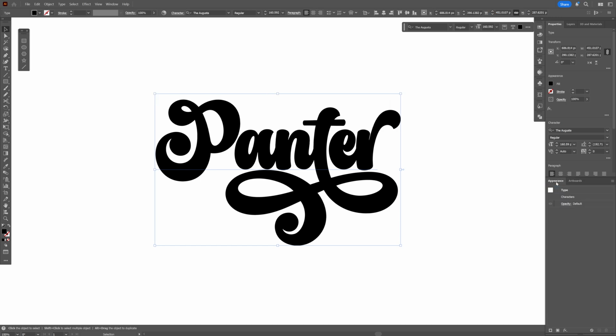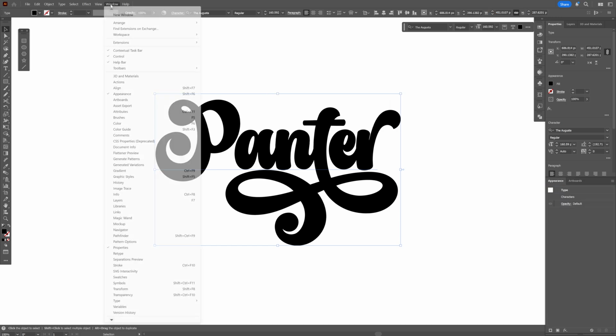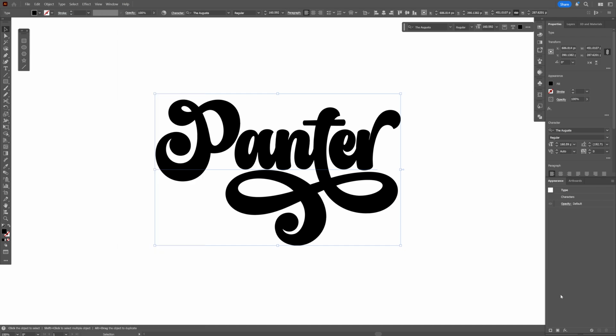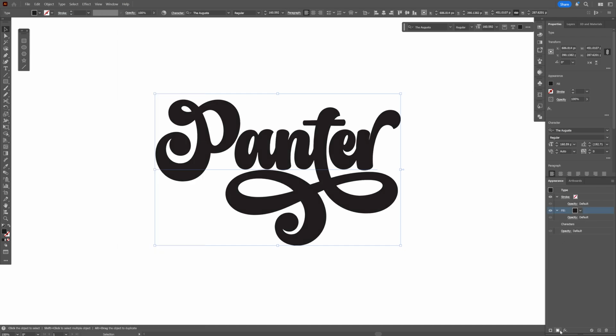Now let's go to the appearance. If you don't have it, you can go here to the windows and select the appearance. And we're gonna go here to the appearance, click on the fill. So this is going to add a fill in the stroke. And I'm gonna go to the fill, change up the color to white.